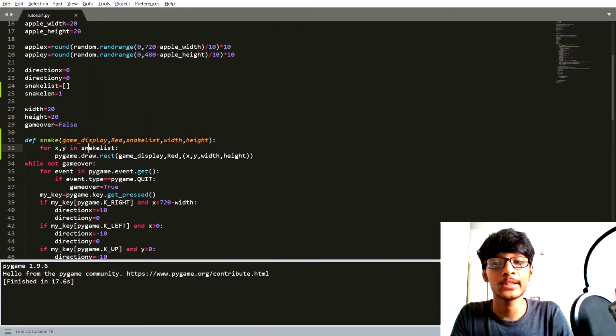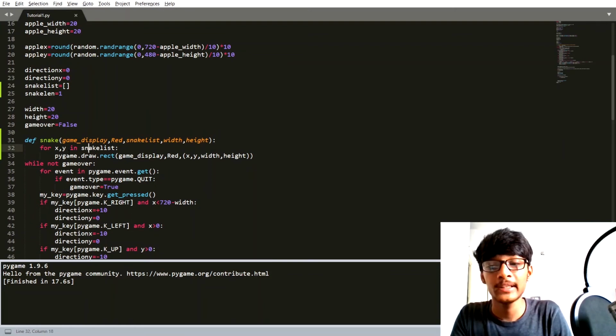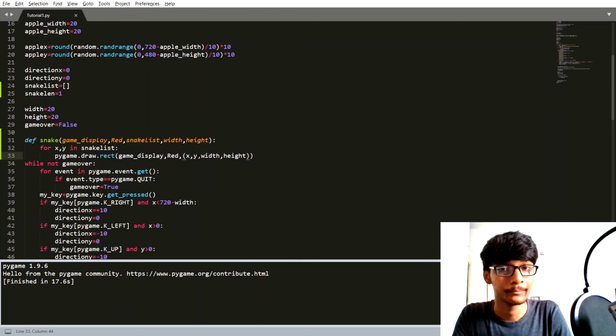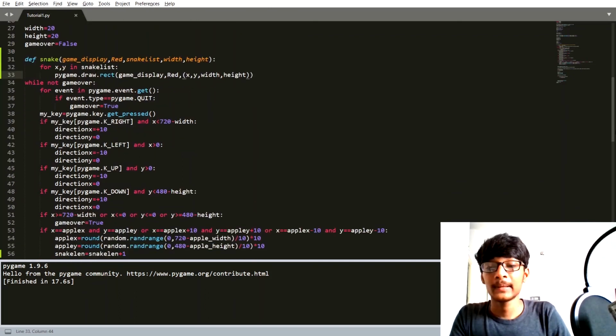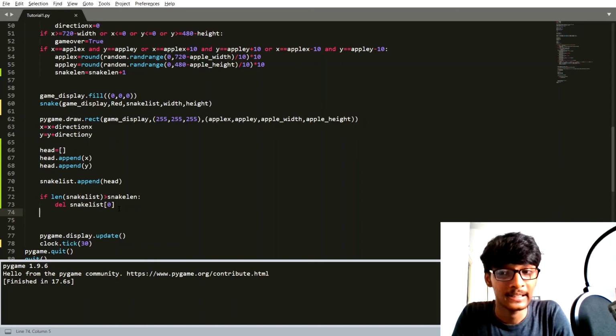Here we are just using for x coordinate and y coordinate in snake list, and making x and y inside our pygame.draw.rect. After that we are making one if statement that whenever the length of snake list is greater than snake length, just delete the last element from the snake list.